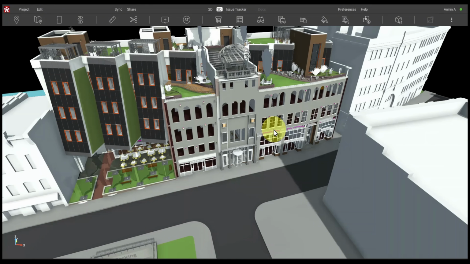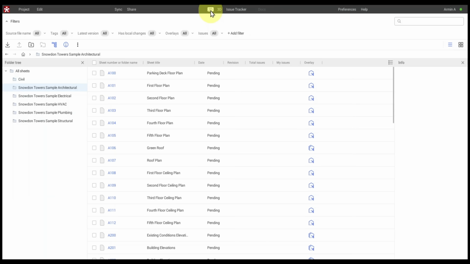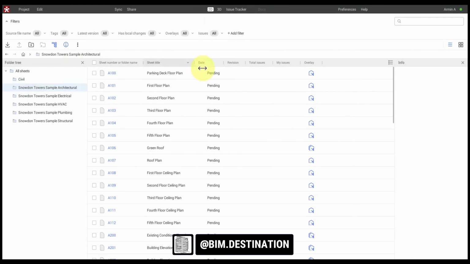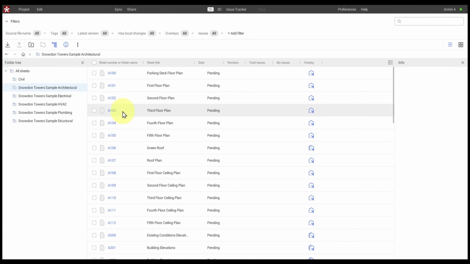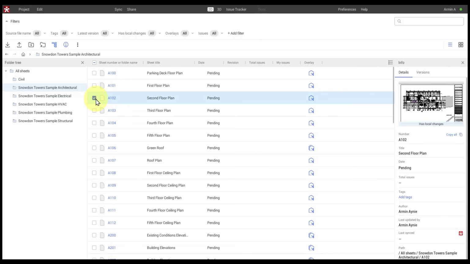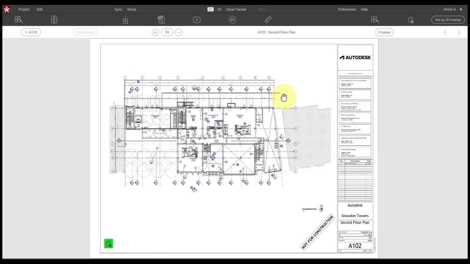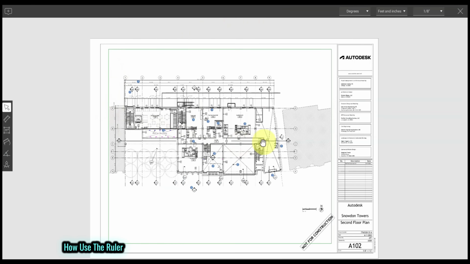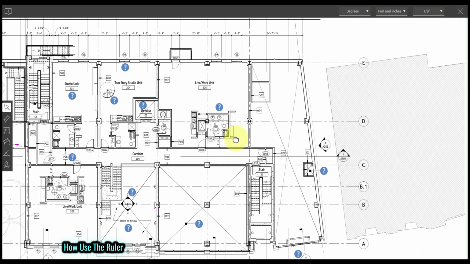For this, we want to take a look at the 2D. So we want to go to the 2D area. Right here, you can have all your drawings, and you can select any drawing that you want. I'll just select this level 2 drawing and go into that drawing. You can see on top there is a ruler. I'm going to click on the ruler, and it's going to open up a box for me.